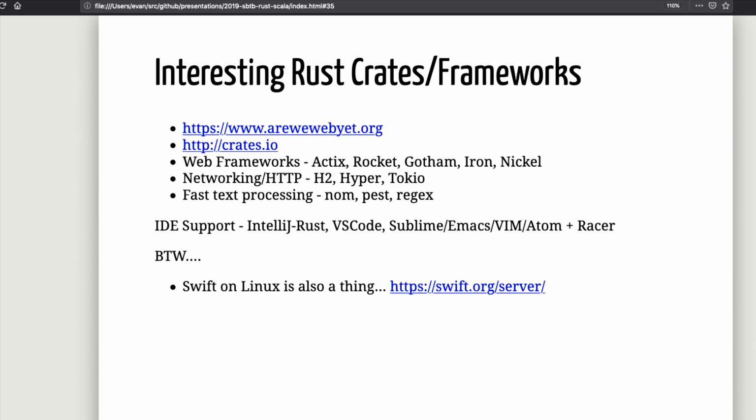And finally, if you are interested, you can look at this later because I have a list of links. There are some web frameworks and some interesting things that people have done. And there are various IDE integrations: IntelliJ, VS Code, and other editors. And I'll mention also briefly that server-side Swift is also really interesting. It's also something really interesting to look at.